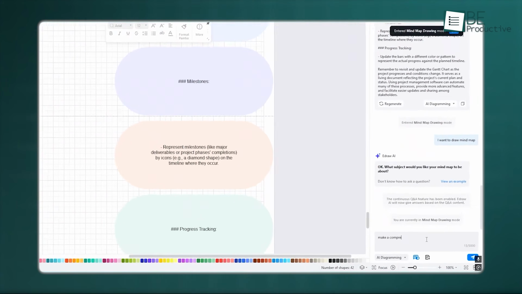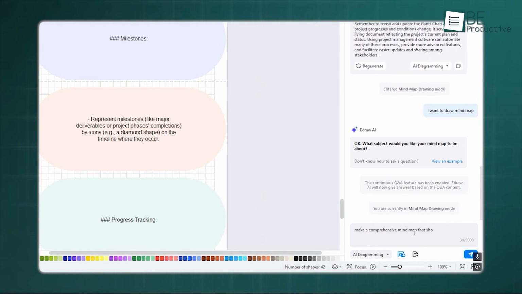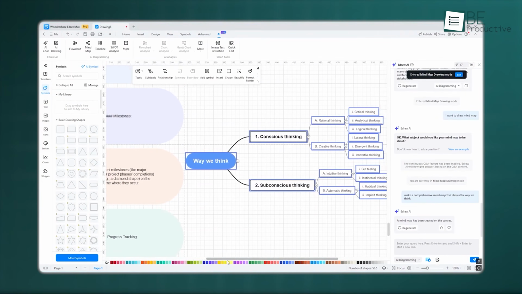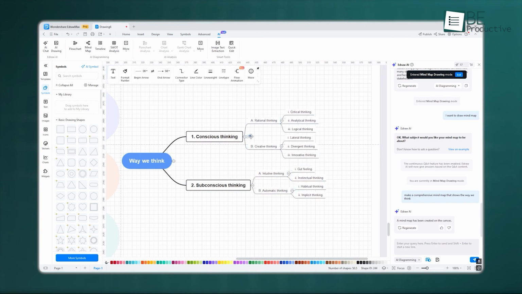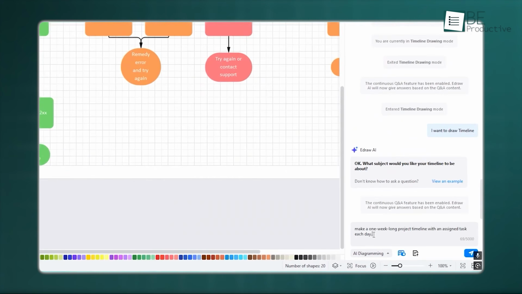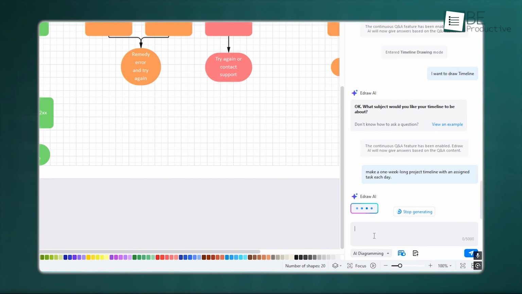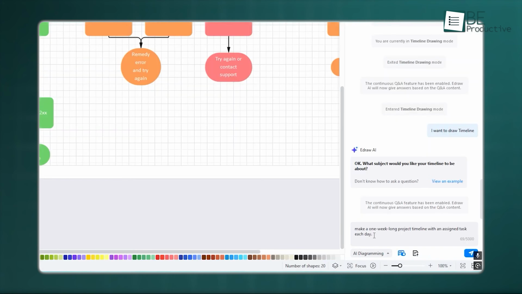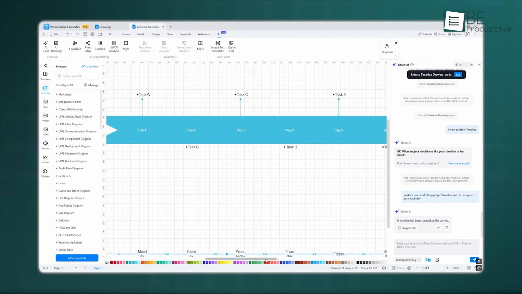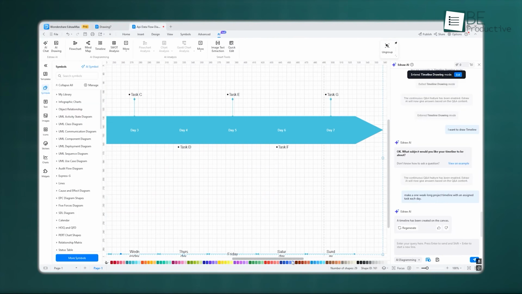We also asked it to map our mind, requesting a comprehensive map of how we think and work. The response was surprisingly close, categorizing our thoughts well, and we could tweak whatever didn't match our spirit. Let's say we need a timeline for a one-week project. We go back to the AI tools, select AI timeline, and tell it to assign a task for each day. From day 1 to day 7, it organizes the time exactly as requested.